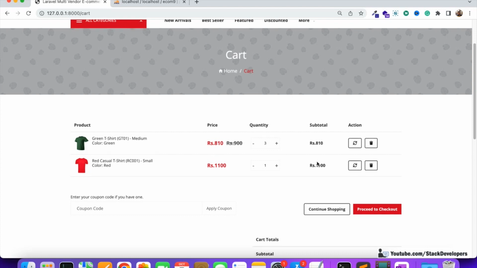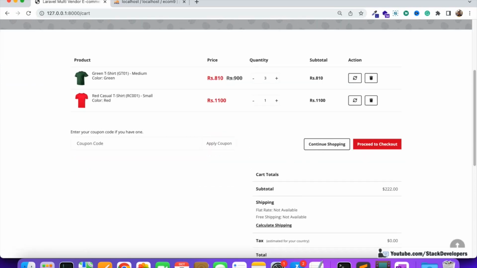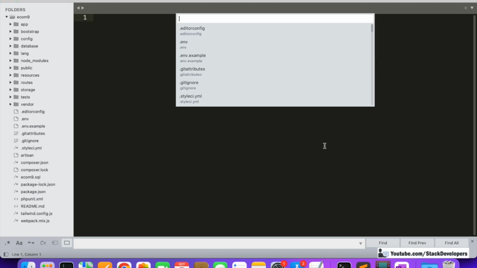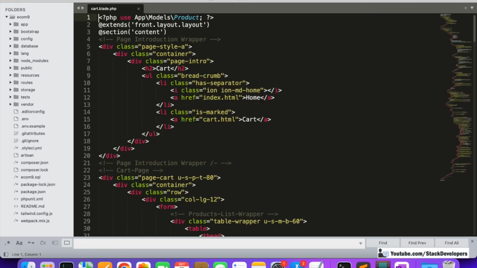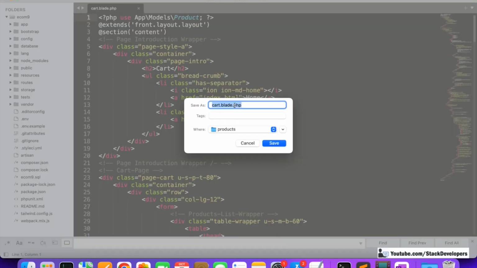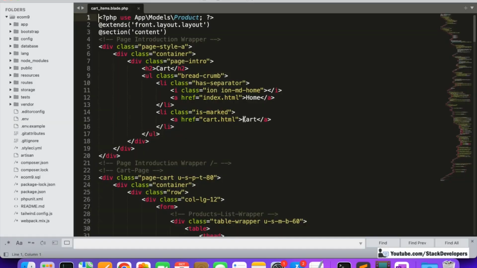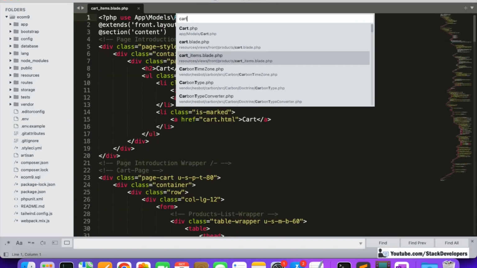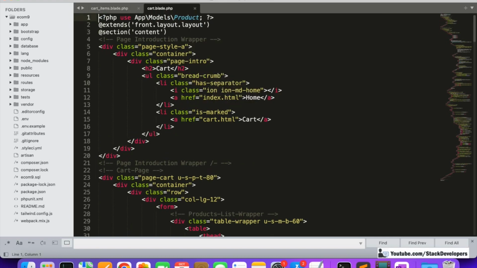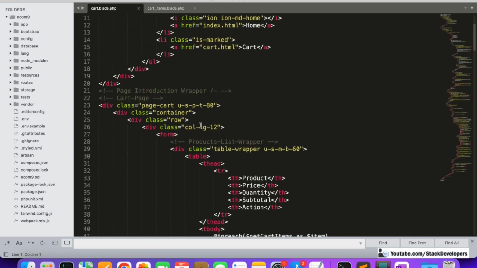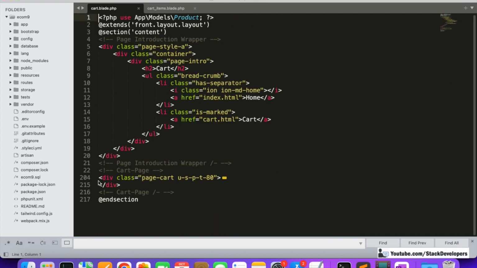Okay, so let's work on this one. I'm going to open the cart blade file that we have created. We are going to save it as cart items, because in cart items we are going to keep the foreach loop of the cart items. So I am going to make this file cart_items. I will also open the cart.blade.php file and keep both here. Now what I am going to do is copy the part that we want to move there.